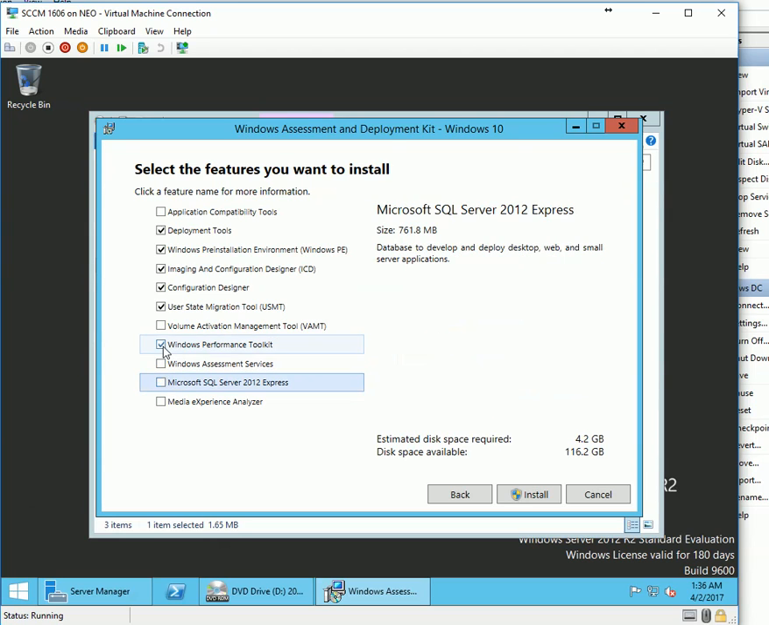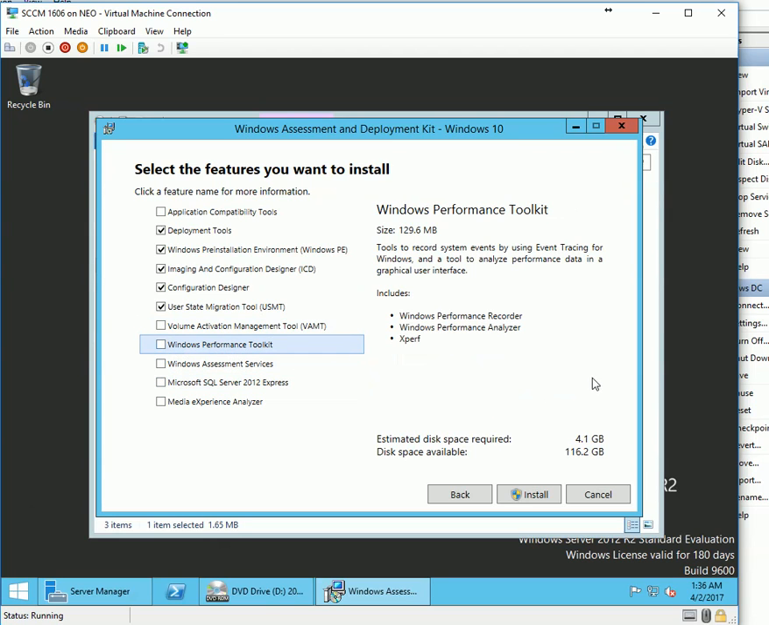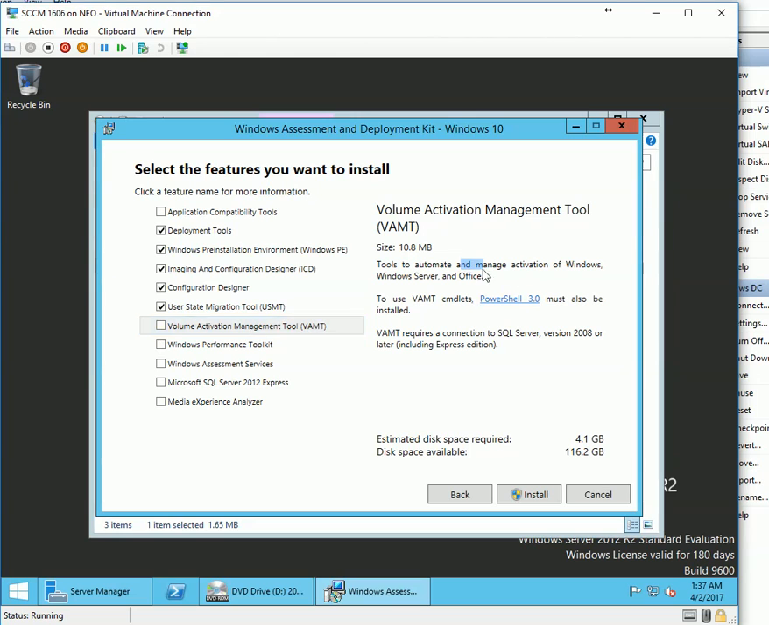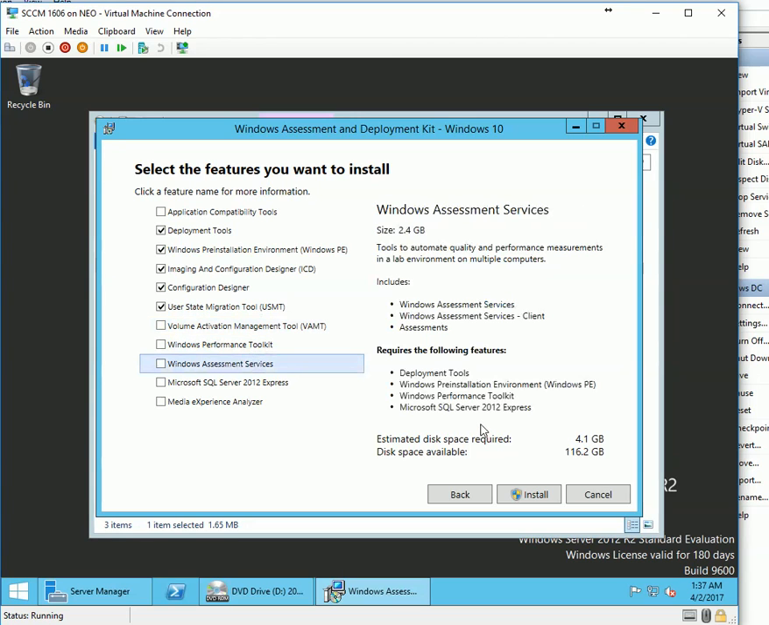Yeah, assessment is not required. So in total we have selected 5, 2, 4, 5 in fact. But if you look at this Windows performance, what it does is track all those things. This is for activation, this is for Windows assessment if you want to migrate from one version to another version.